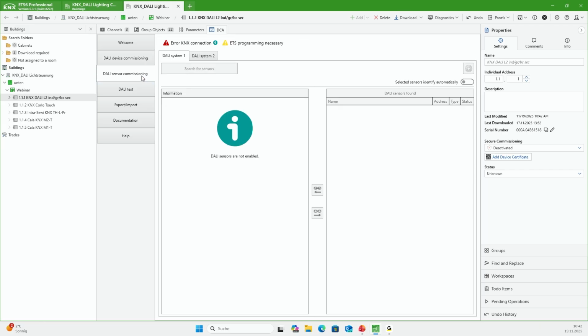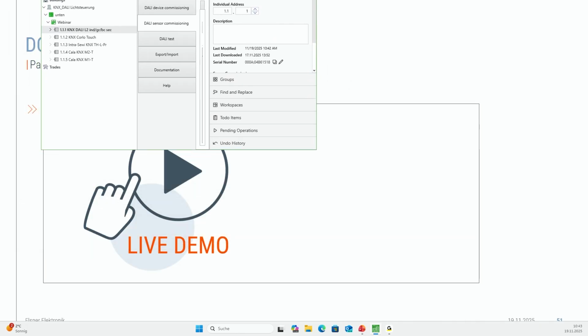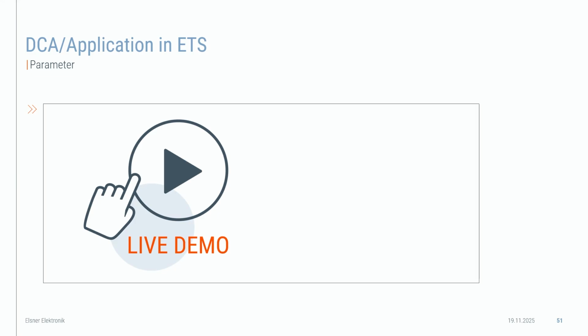Similarly, you will have to do this for sensors. You will have to create slots in the ETS, then search for the sensor, assign, and complete commissioning. The DALI test could be useful also if you want to detect one light or to check if the lights are responding or not. So this was an overview about our DCA.